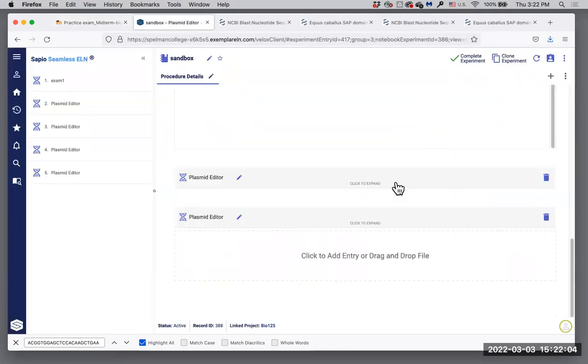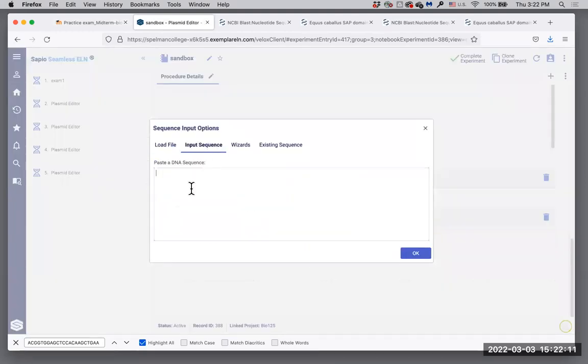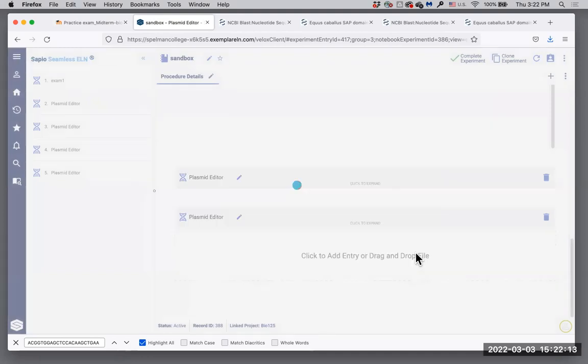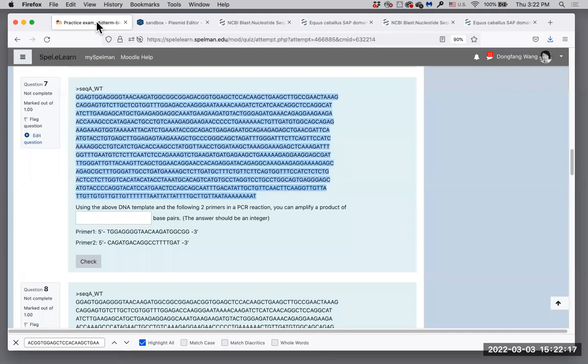All right, so then I'm simply going to open a new plasmid editor and then paste my sequence in here. The next thing I'm going to do is find the primer. So I'm going to first copy the sequence for primer 1. Make sure that you copy the sequence only.